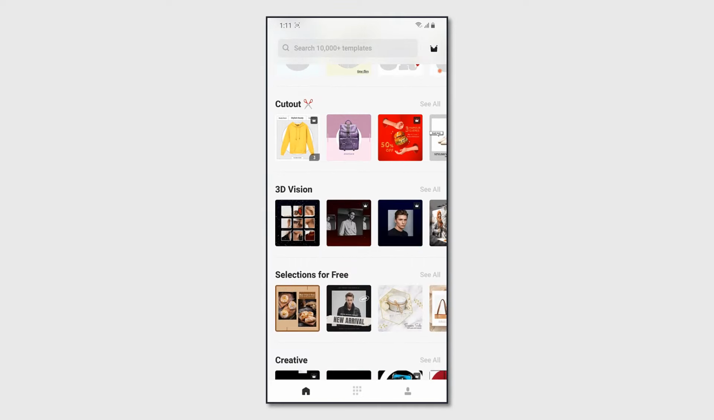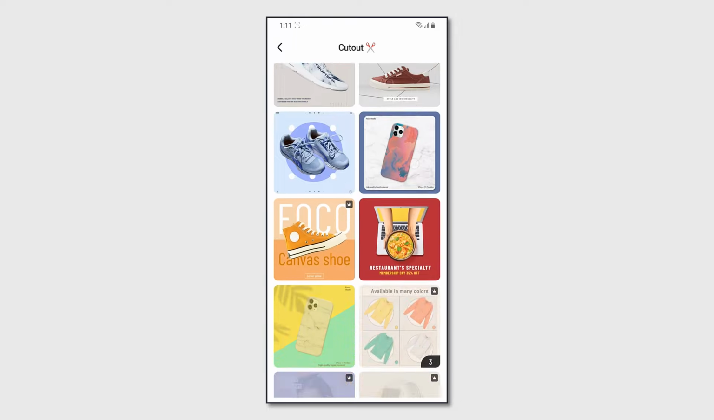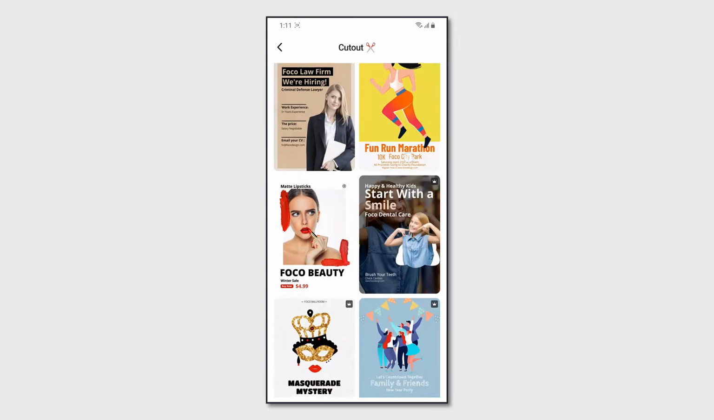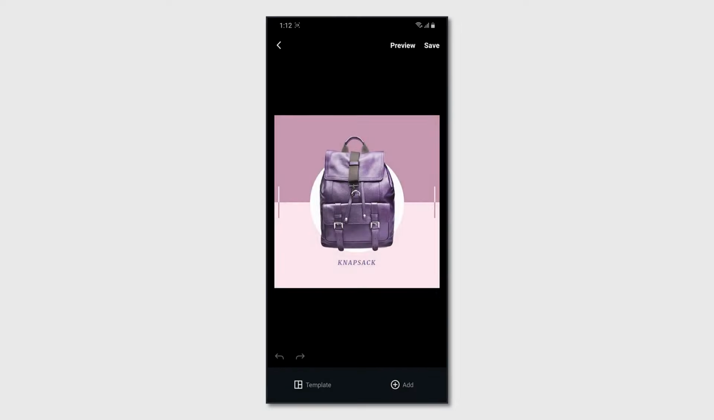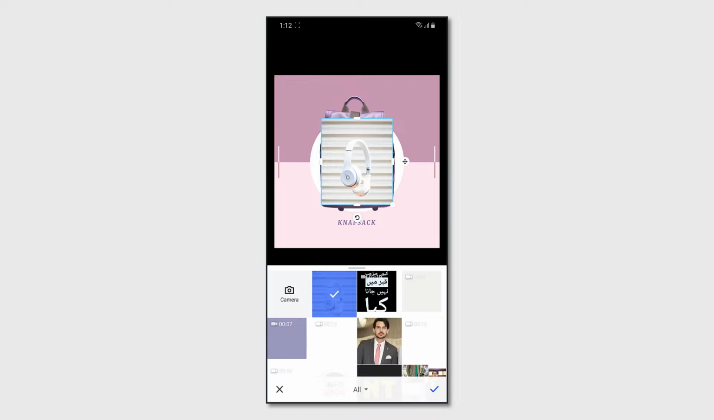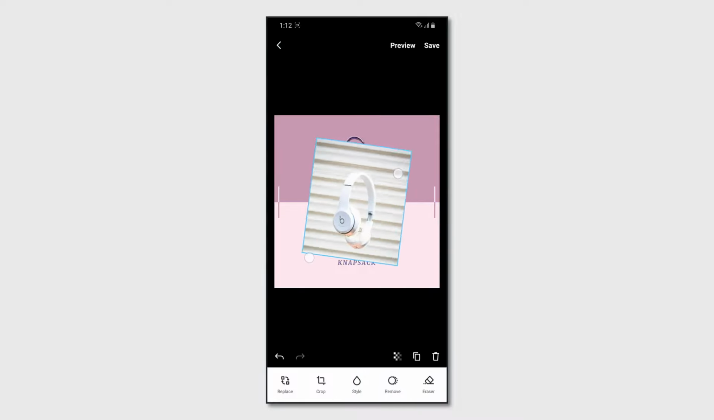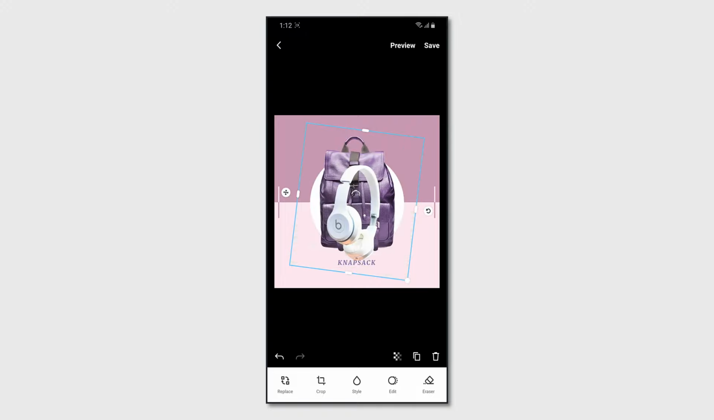They also have a cutout section. Here you can select any template and replace the images, and you can also remove the background of your product easily. For example, I choose this template and click on edit. Then click on add to add the photos in the template. Now if I want to remove the background of this photo, just select it and click on remove. It will automatically remove the background of the photo within a few seconds. Now I select the bag and delete it.